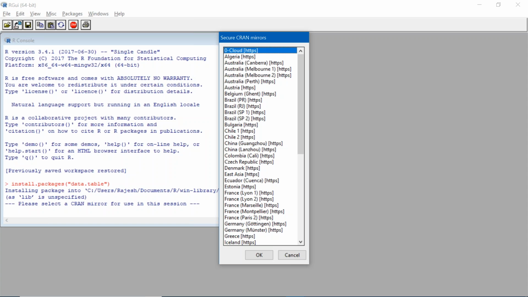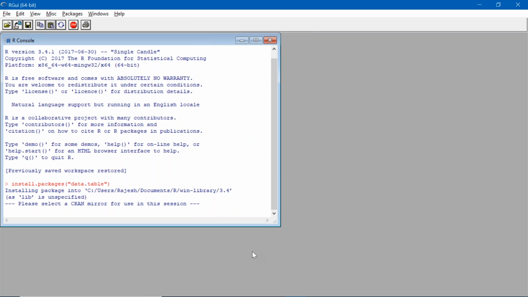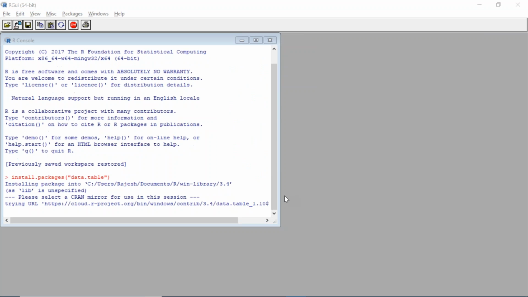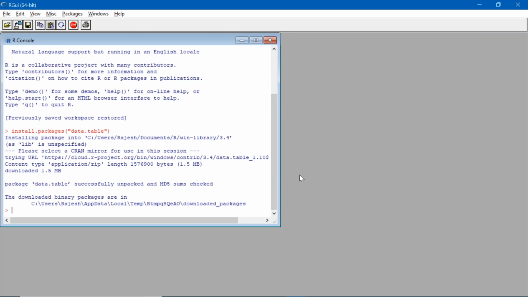Basically, there are many servers where these packages are available. The objective of that is to speed up the download process. So I'm saying, okay, I would like to take cloud HTTPS. I will go with the default one, which is the starting one. And then you see the package installation has started. You finally get "package data.table successfully unpacked and MD5 sums checked." If you get this kind of a message, it means the package has been successfully installed, right?